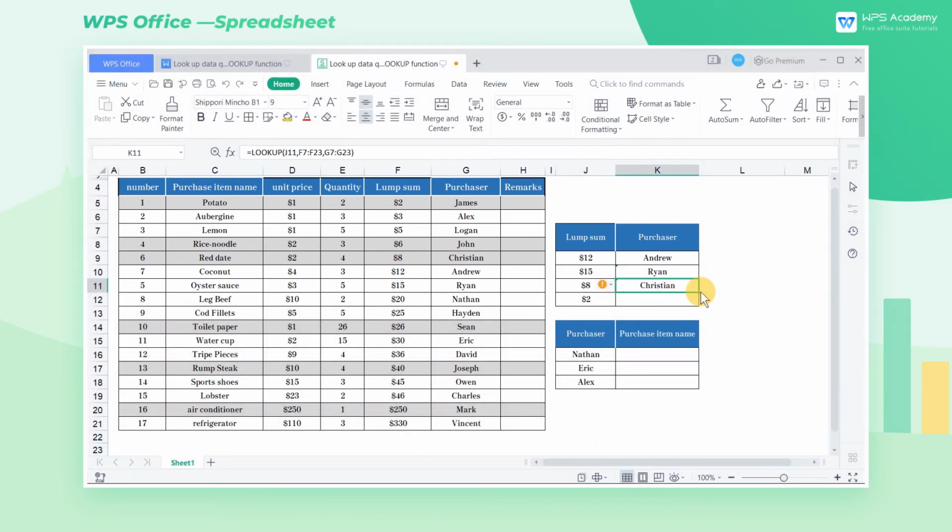When we drop down the cell again, we will find that cell K12 does not show the result to be found. What is the reason for this? Now we need to use absolute references.